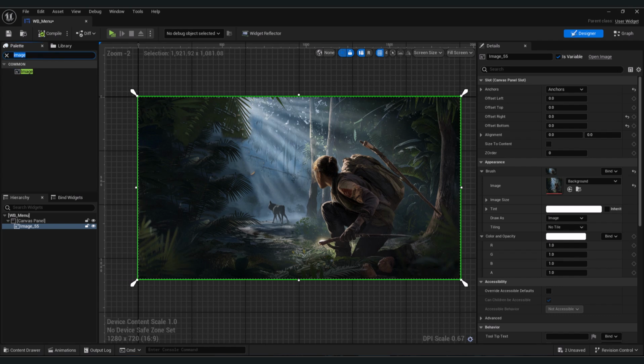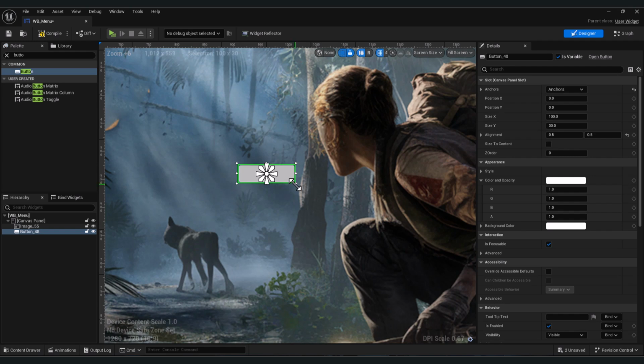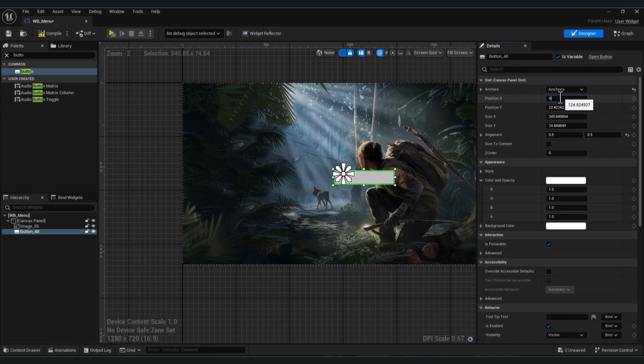Now let's add our button. There are two ways to add the button. You can add the button directly in your canvas. Let's make it in the center. Go to anchors, press on the center, reset position X and Y to 0, and alignment 0.5, 0.5. Let's make the button a little bit bigger. Let's reset the position to 0 and 0.